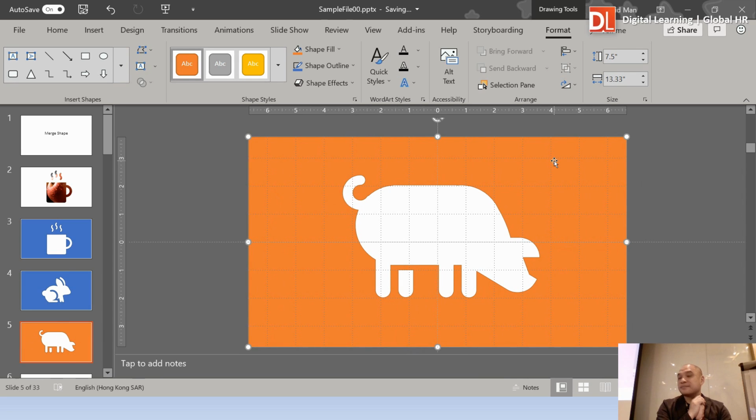Is it okay? That means whenever you find that the merge operation is not yet enabled, what you should do is ungroup the icon again. Try to ungroup as much as possible to make it available for you to merge the shapes together. This is what I'm doing right now.